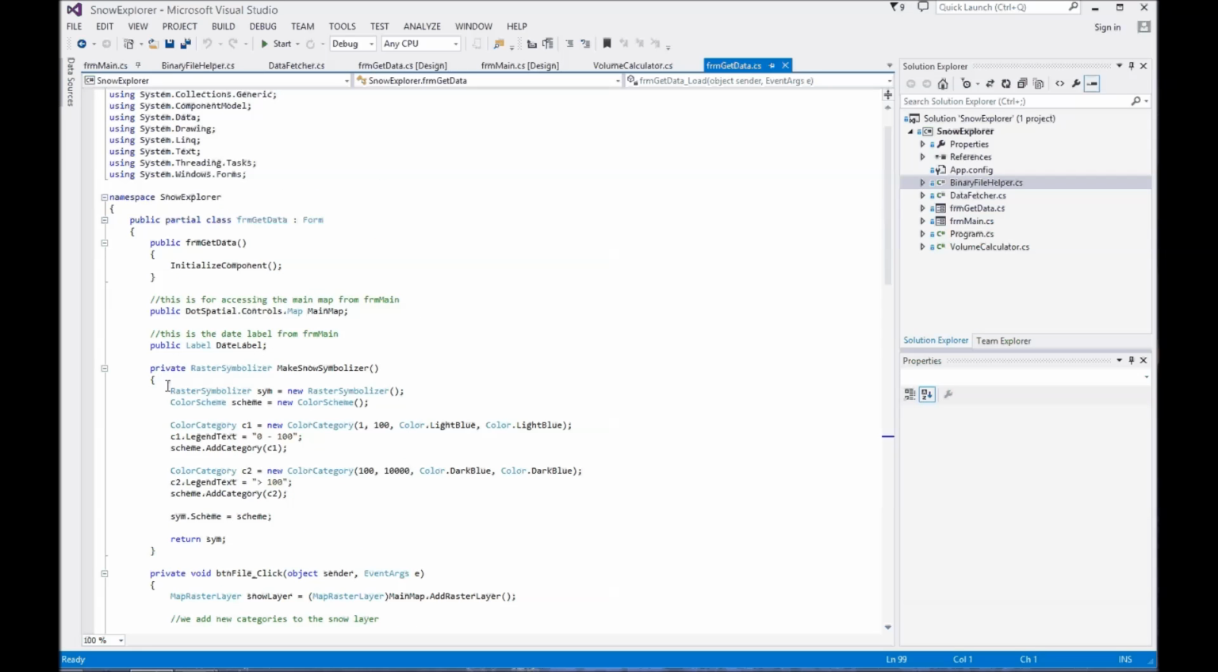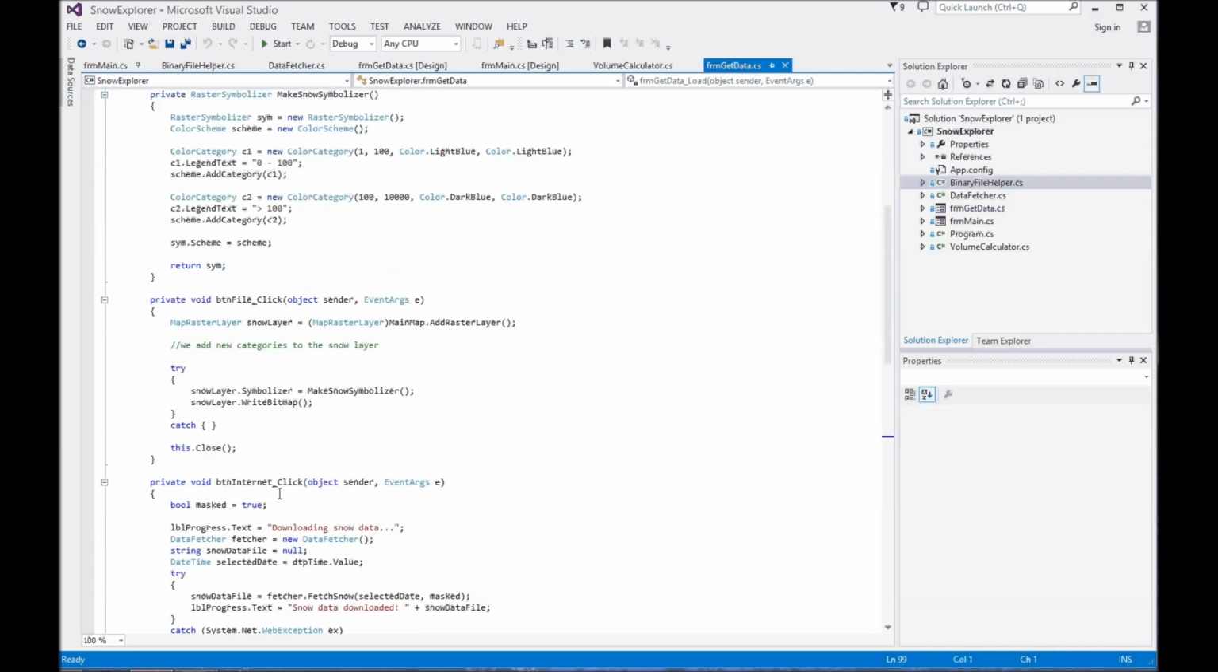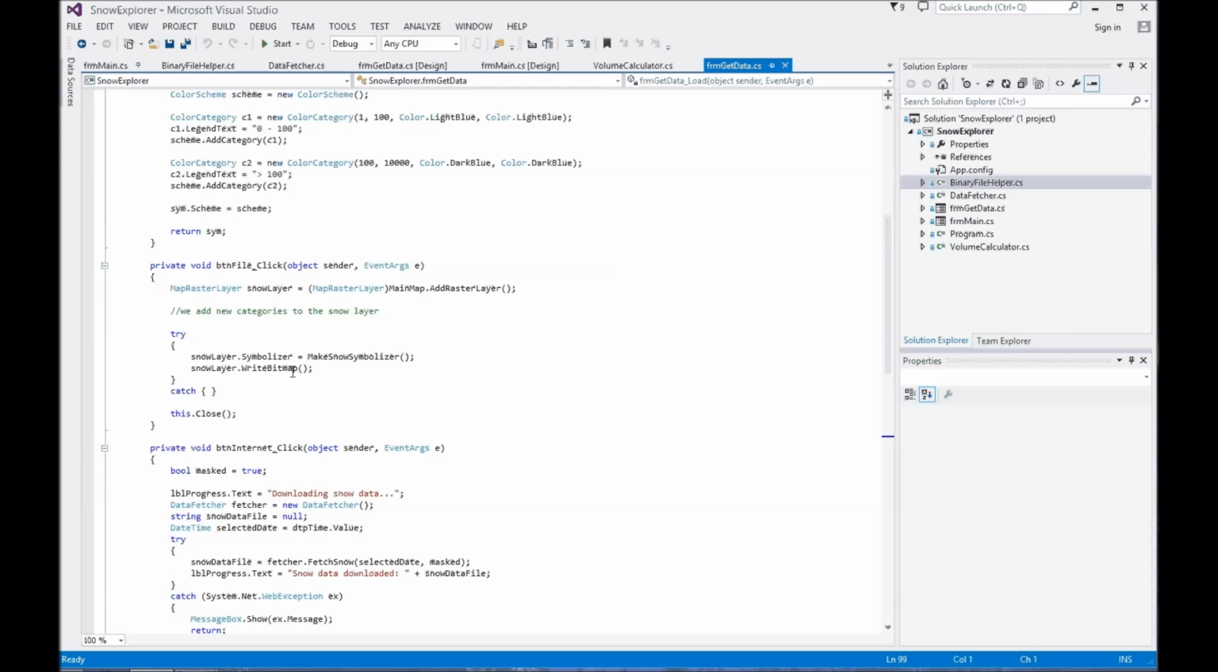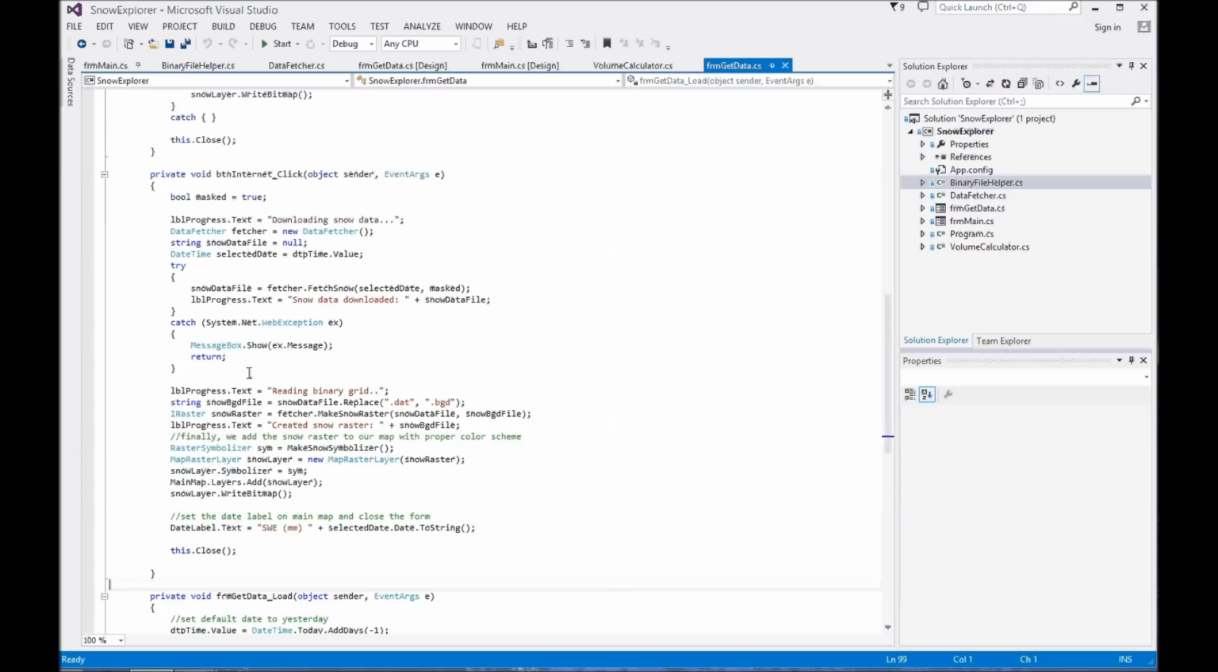So first, what we do is we set up the symbology for the snow raster. Then, if you click the Get Data From File, we're going to bring up a file browser. We're going to write the file you choose to the map and apply the symbology. Now it needs to be a BGD file. And also we have the try catch here in case you decide to hit cancel. Then we're going to close the form.